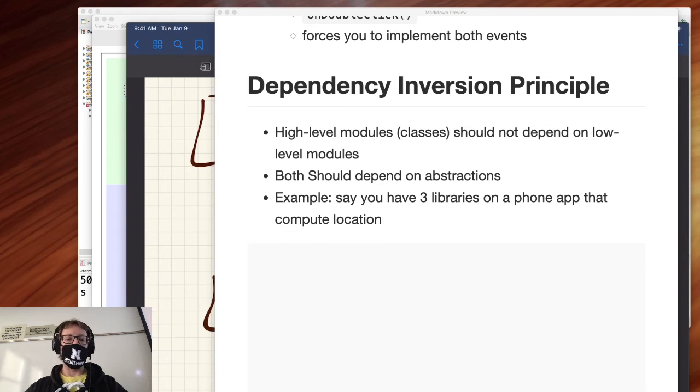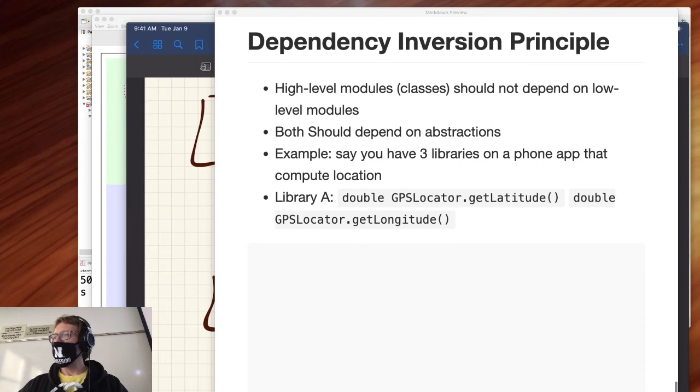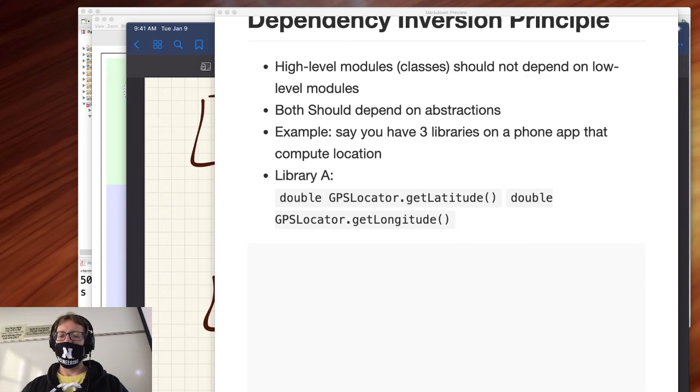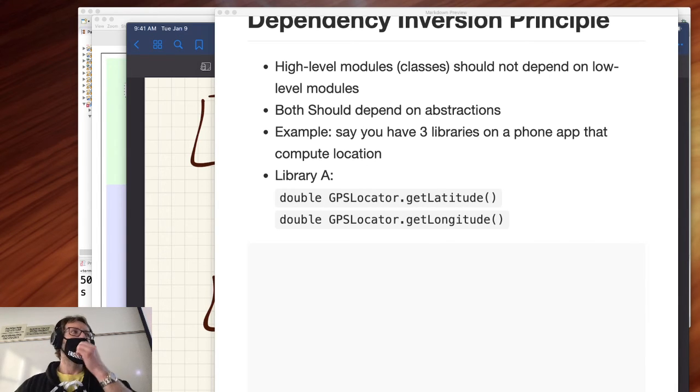Here's an example that maybe is relatable. Say that I am doing some Android development or something like that. I'm doing some mobile development, and I've got library A that gives me a GPS location. It's just static methods that return a double, negative 180 to positive 180, negative 90 to positive 90, so degrees. And I can call these two methods and get my latitude, longitude location.